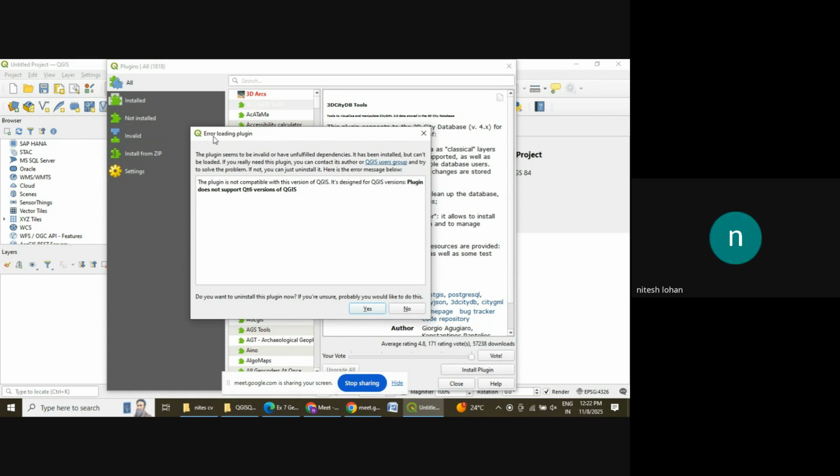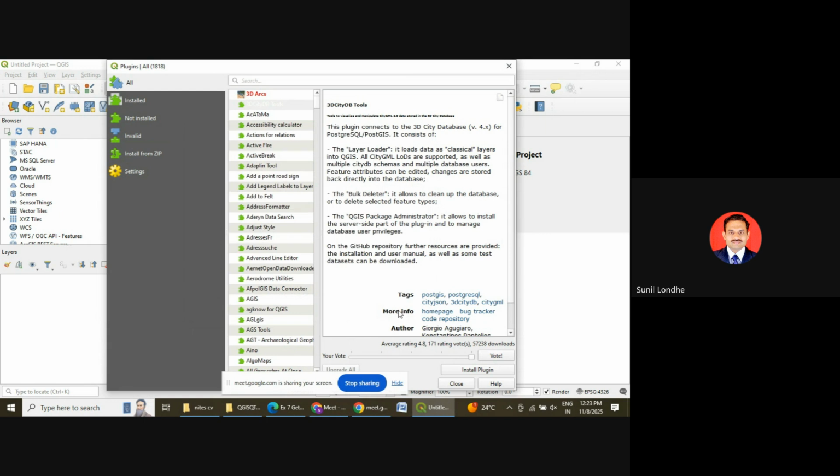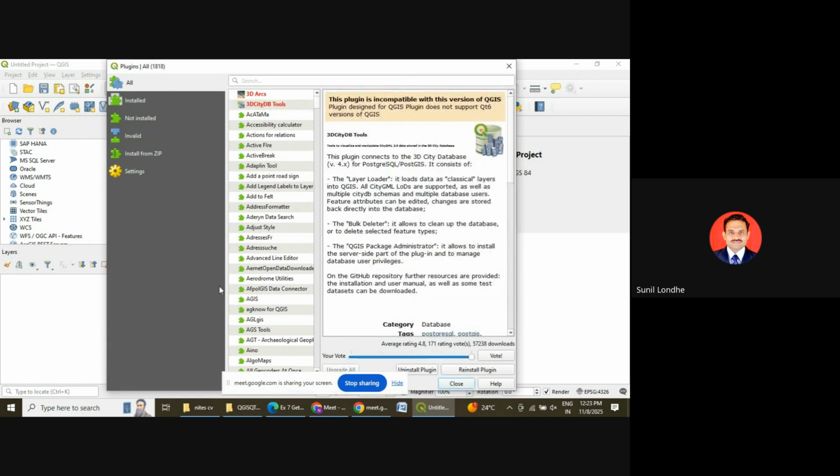Sunil, this is the thing that came up when I installed. Oh, acha, this is your screen. The error seems to be loading the plugin. The plugin seems to be invalid or have unfulfilled dependencies. Acha, see, this is a common error, because plugins work hand in hand. Plugin is not independent.